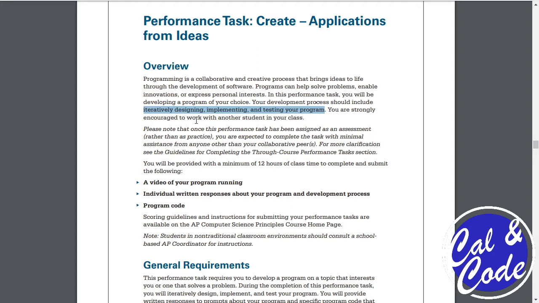They ask you to work with another student, but I'm going to tell you to be careful about how much you do. Let them test it and debug it, maybe give you some suggestions, but you want to make sure that you're doing the majority, if not all, of the writing of your code. So, kind of do your best.